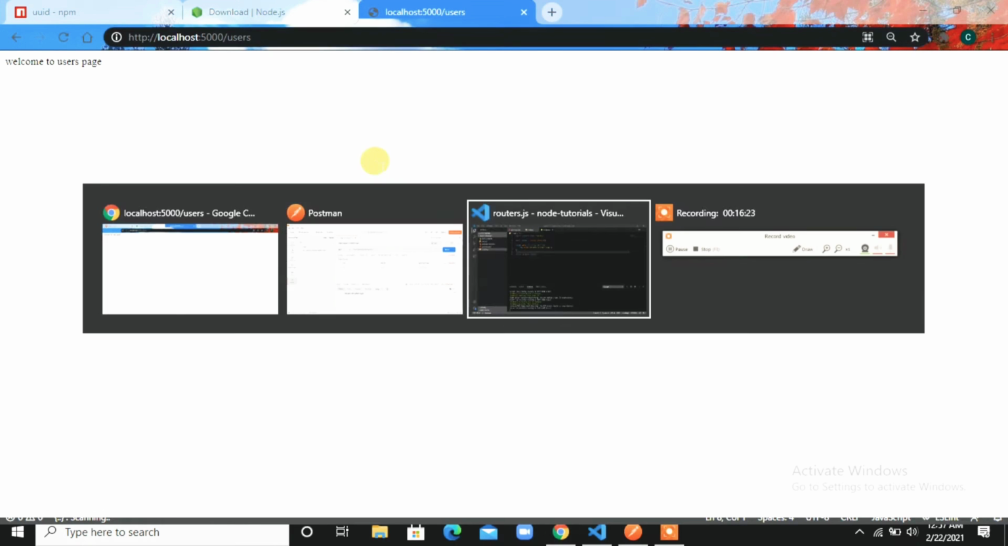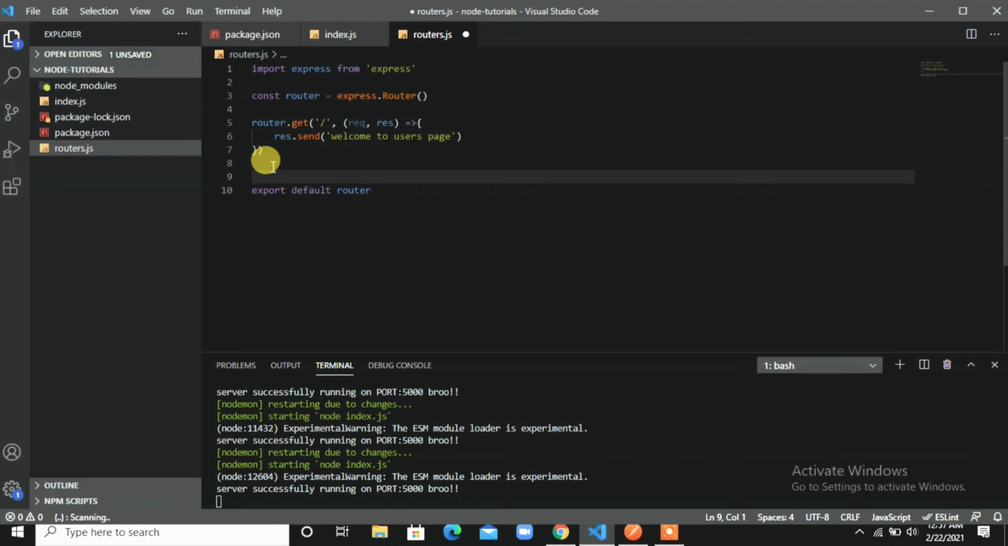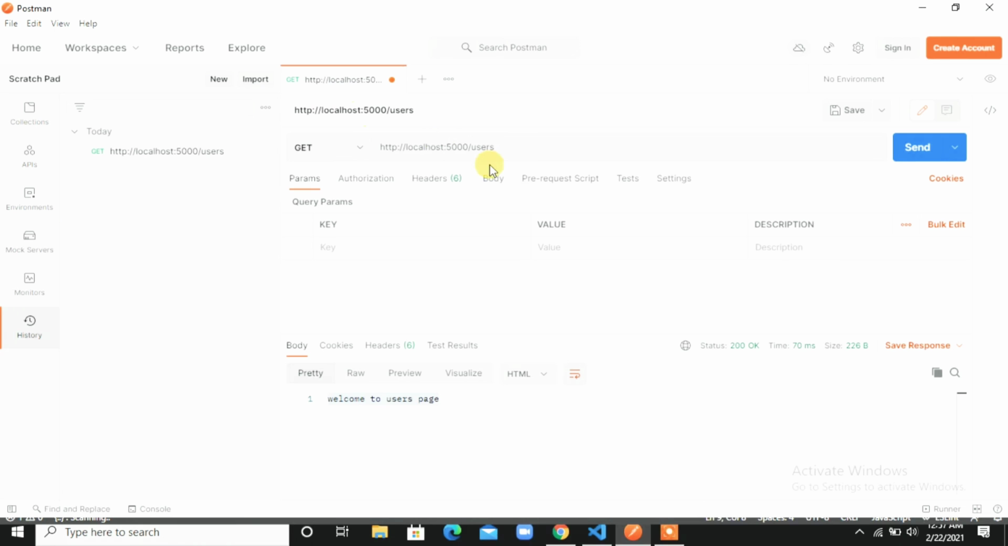Now we can write a new router to send a POST request. In order to do that, you can change it to POST in Postman, and if you send it, you'll get an error message because we haven't handled any POST functionality for our Express server, so it won't work. So back to VS Code, we can write the code for POST.